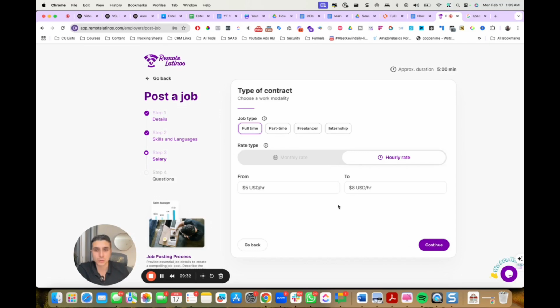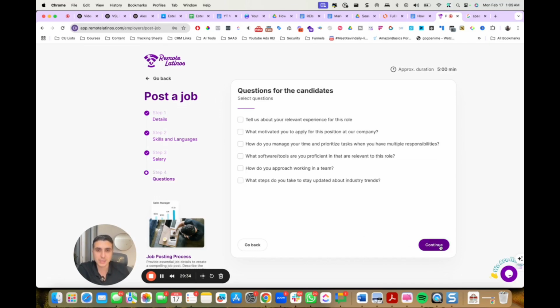All right, so continue. 5 to 8. And here's this part where you're going to be able to ask them specific questions or extra questions. Make them ultimately apply with the different job, video, or so on. All right, choose. Tell me about your relevant experience. What motivated you to apply? How do you manage your time? What software do you use? How do you approach working in a team? And what steps do you take to stay updated about industry trends?